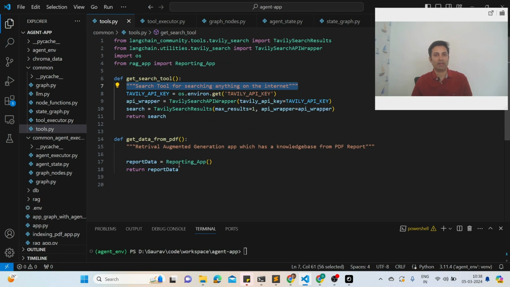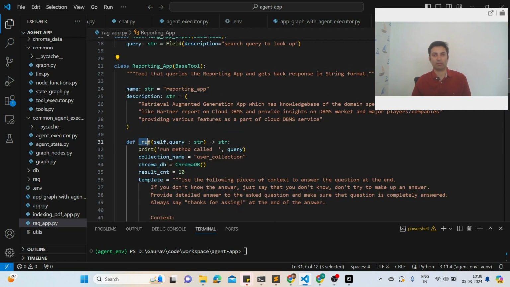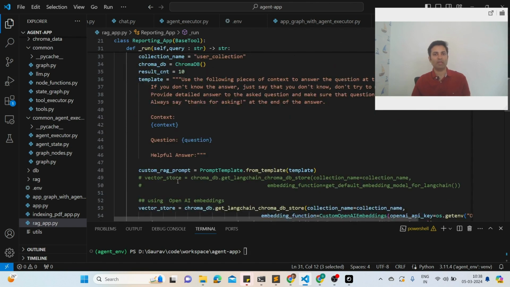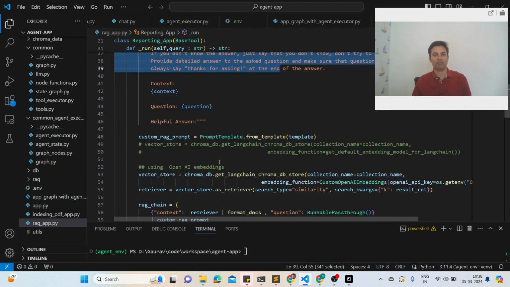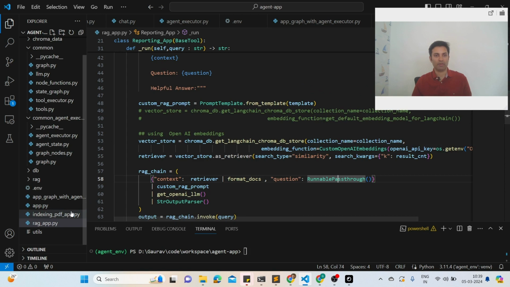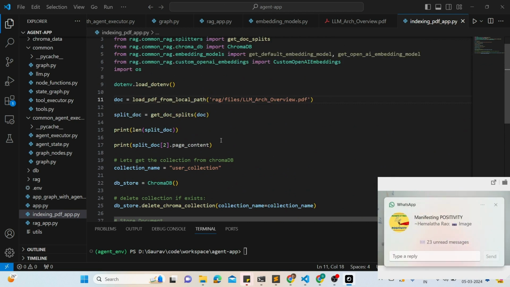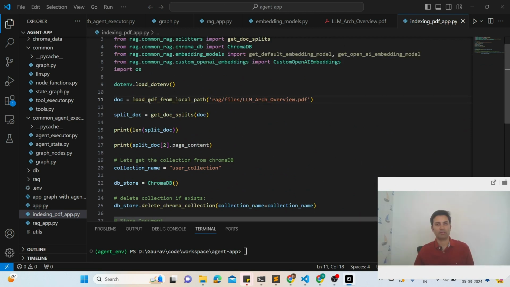So I built that, and the reporting app is nothing but the same RAG app. I just wrapped it in a class. The function with an underscore means a private function, and it has the same logic, same template, same prompt. Then I'm using a vector store and retriever, and in the last video I was using OpenAI embeddings for retrieval as well as for indexing. We'll not run indexing because I have already run the indexing part here. So my data is already indexed, and I'll quickly show you. For indexing, I have used the same class, same script. So here is that load.